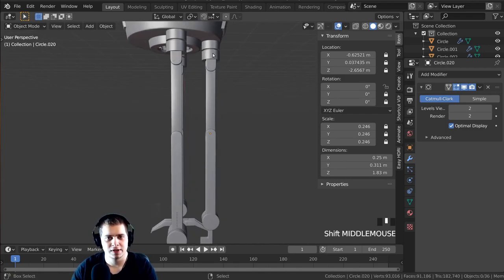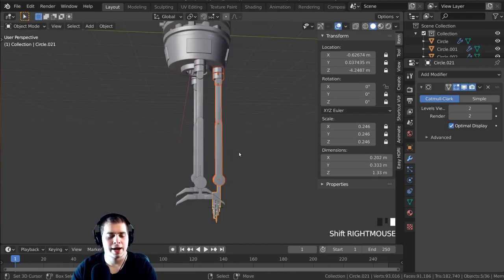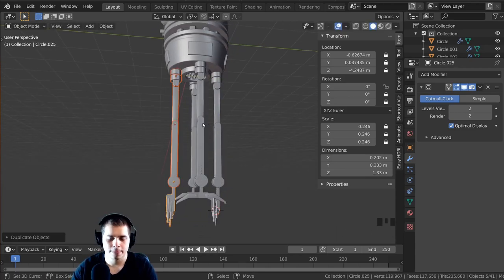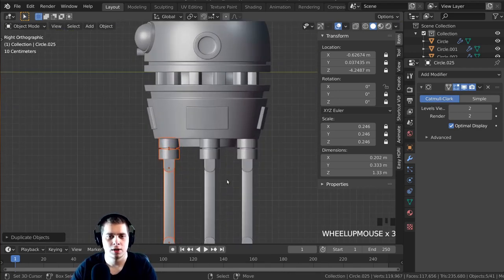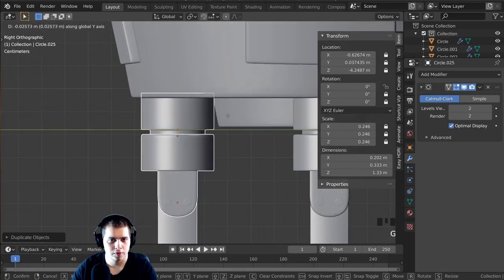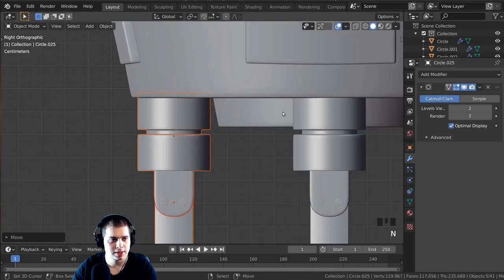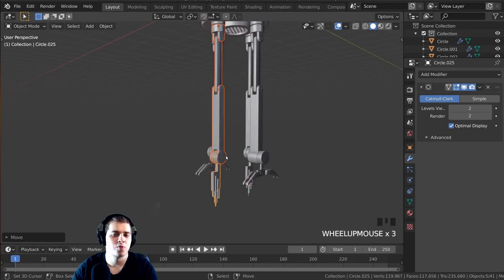So I'm gonna Shift select all these, and now I will press Shift D, Y, and move them over. We'll go 3 for side view, and just zoom in here and move them over just like that. And then I can also press N to close this side panel here. So now we just have one more.